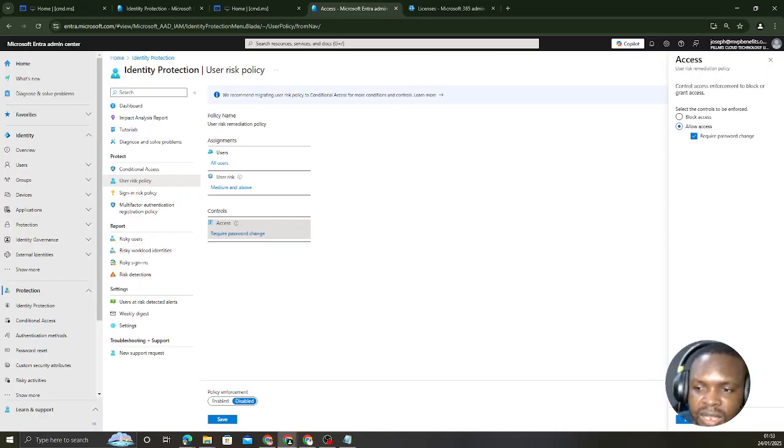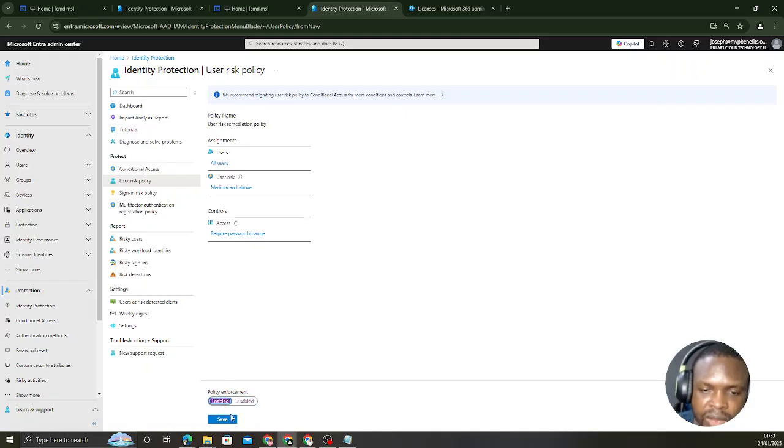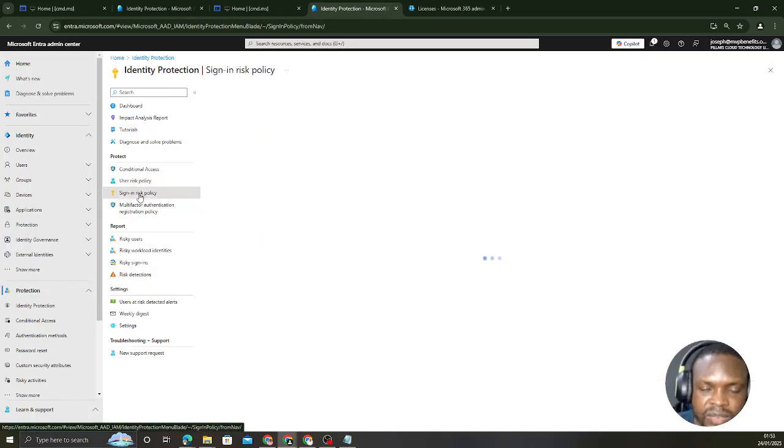So having said that, I'll just click on done. So if this happens, you just need to change your password for accounts that are likely compromised. So I'll click on enable now, and then I'll click on save. So that is what I need to do to set my user risk policy on. So it's enabled. So the next thing is the sign-in risk policy.